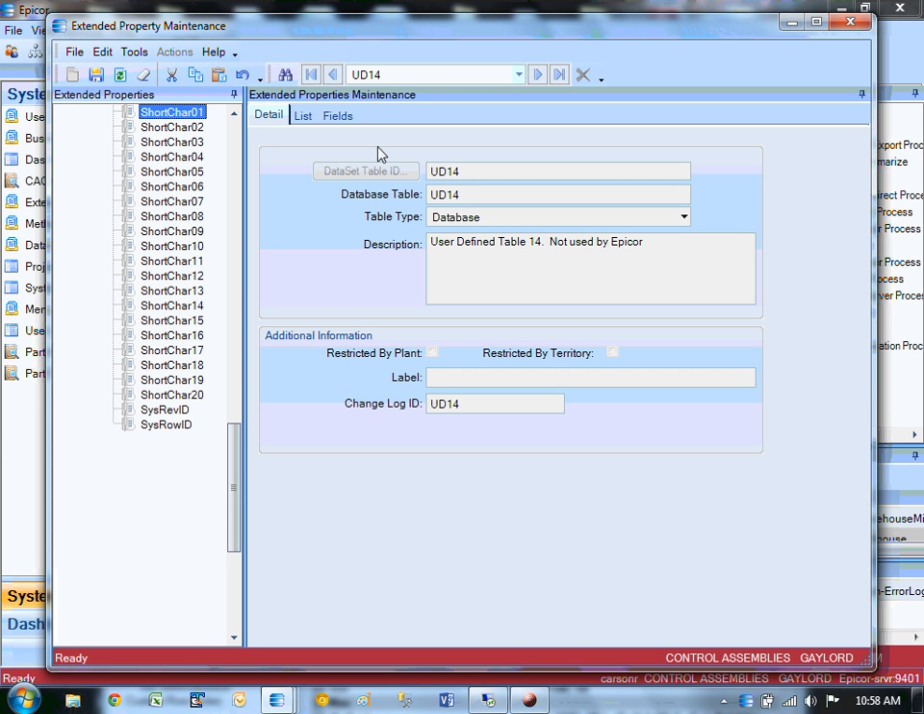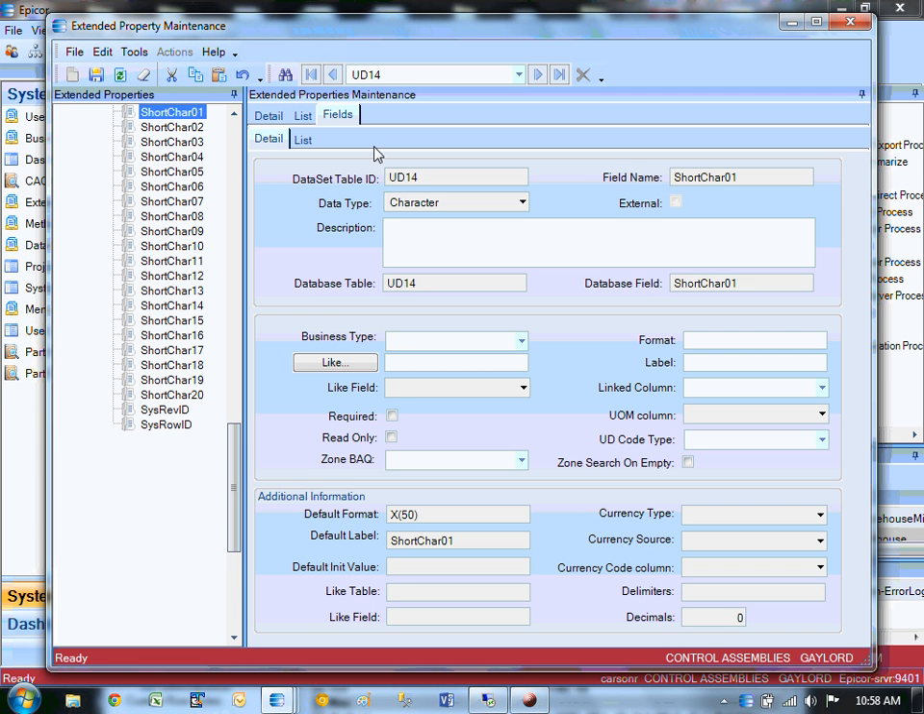I'll bring in a combo box in a little bit. But first I'm going to tell it that in the UD14 table, short character 01, I want this to be related to something. And this time I'm actually just going to say it's related to this UD code of company. And that's actually all I have to do in here.